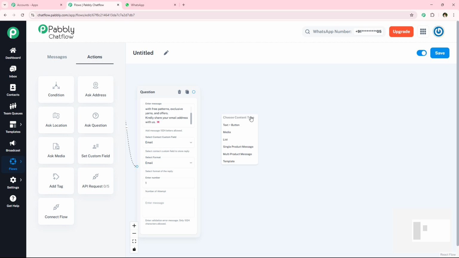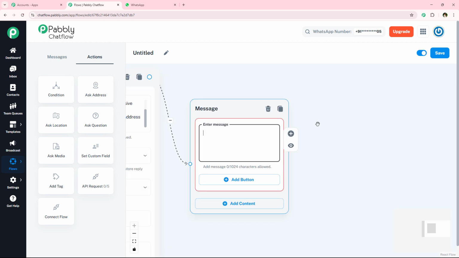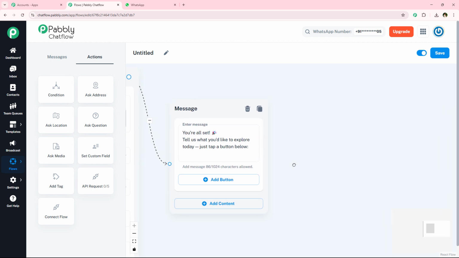forward. I'm just going to drag and drop a connection and select the content type as text plus button, and over here I'm just going to give them all the options which are the most commonly asked questions. Alright, so I'm just going to enter it right over here. So yes, over here you can see that this is the message I'm just going to send them, which is you are all set. Tell us what would you like to explore today. Just tap a button below.